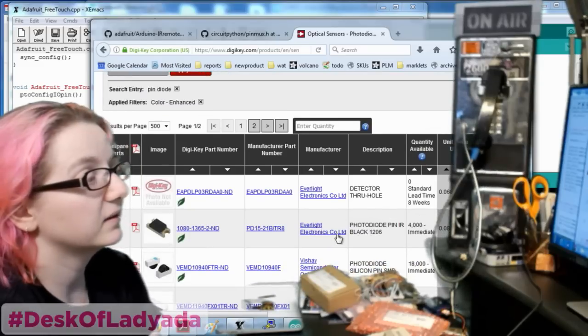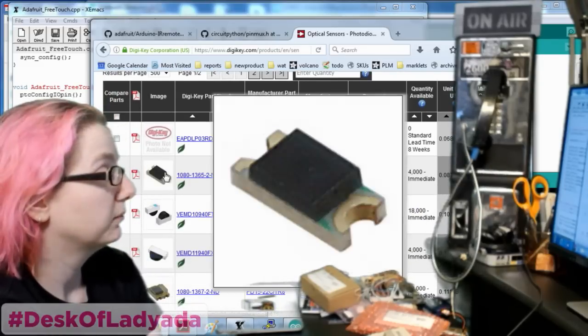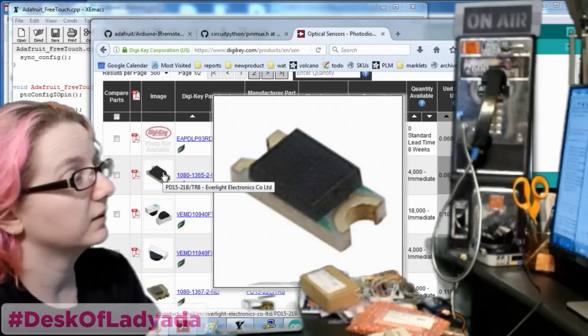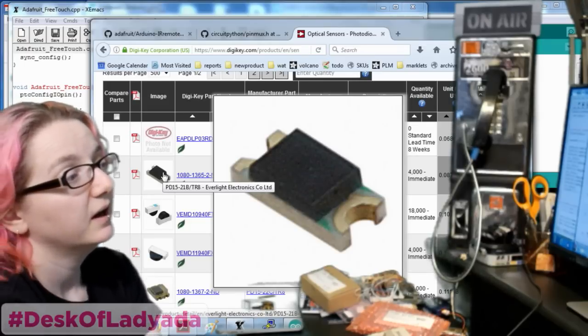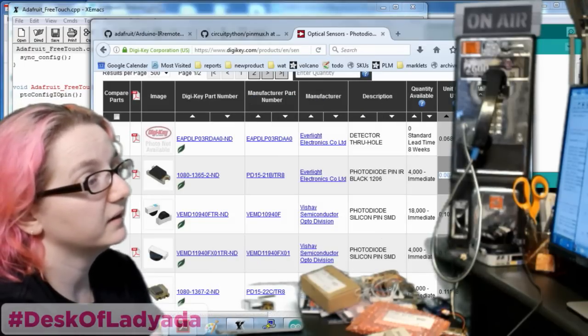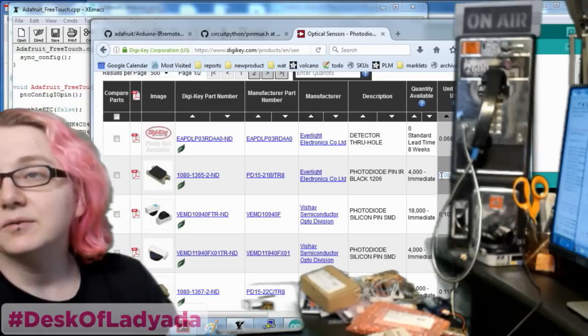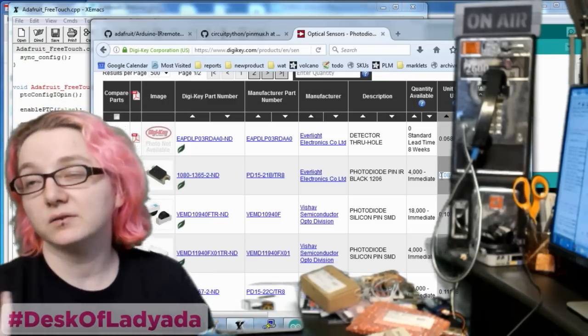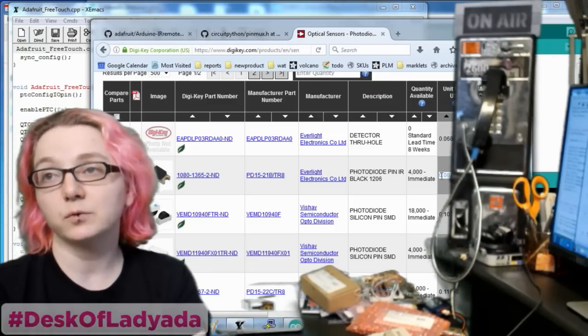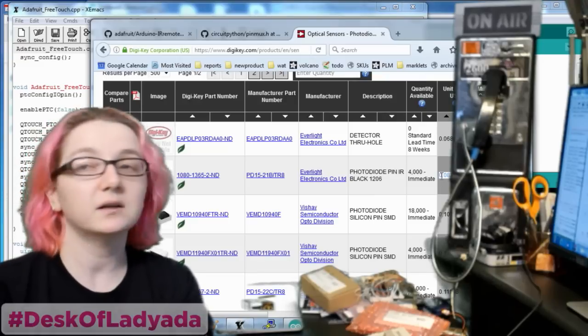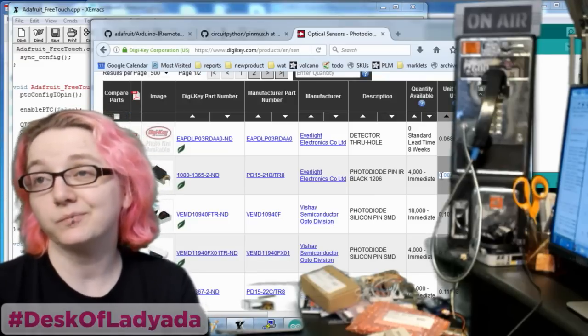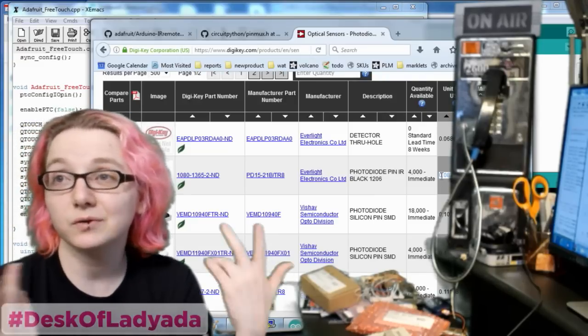And then you can see some nice pin diodes here. This is the one I ended up using, the PD15 from Everlight. And you can see it's 8 cents. So even though you're getting two components, there's the 8 cent LED and then like the 25 cent receiver, it's still half the cost of getting an integrated solution. So if you can get away with it, two different parts is good.